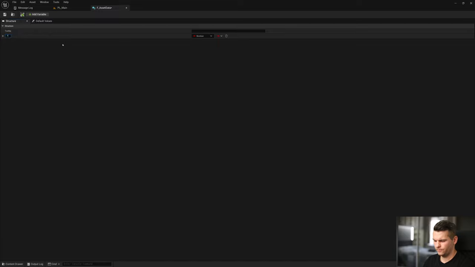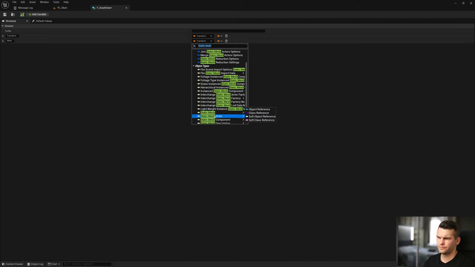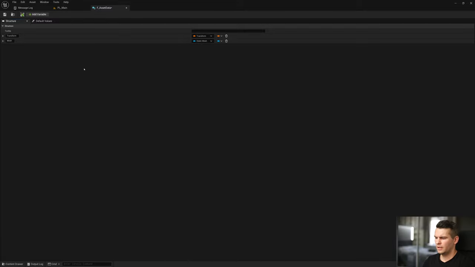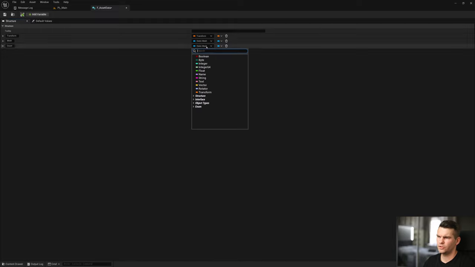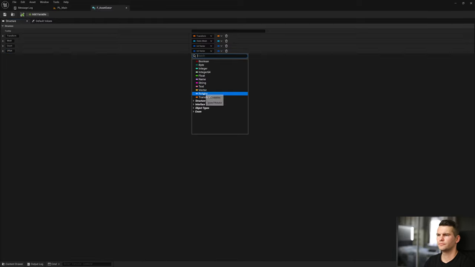First variable is going to be transform. Then we will need static mesh. Let's call it mesh, and find static mesh. Let's add count. For this we're going to use integer vector, and then let's add offset. For offset we're going to use vector with float. Let's compile it, save it, and then we can close it.